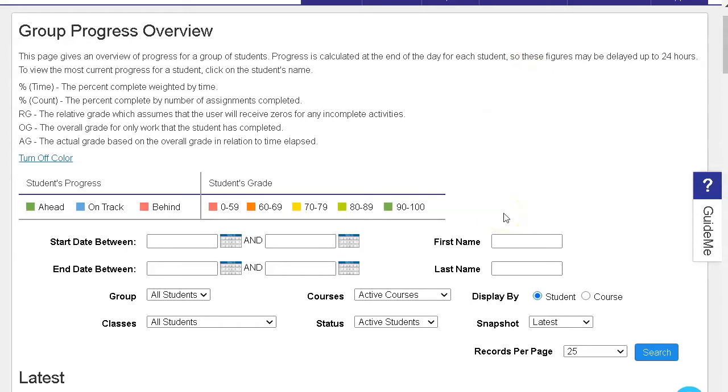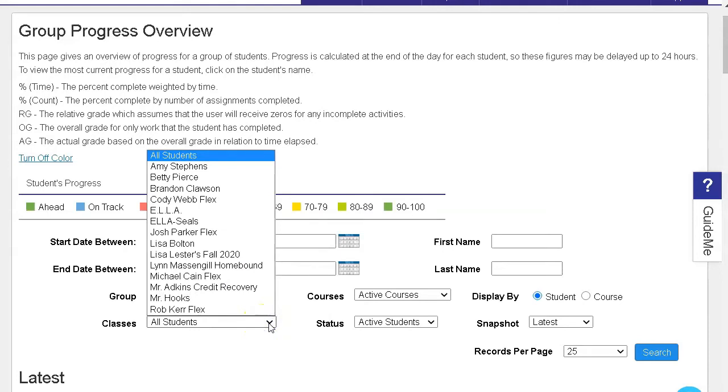But what you probably will want to do overall is filter by just your class so that you don't have to see everyone. And basically, you're going to leave all students here. It doesn't allow you to filter by active students. So there's your choice. But then you can see that when I click on classes, these are either your credit recovery or your distance learning class or any of the other classes that we have available.